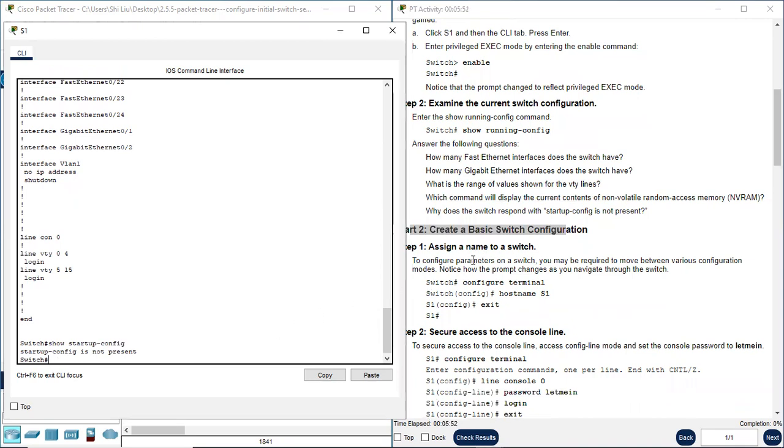In order to assign a name to a switch, we need to enter configuration mode, also called global configuration mode. We are currently in privileged executive mode, so we use the command configure terminal to enter configuration mode. Now we are here in configuration mode, and we can assign a name to the switch.